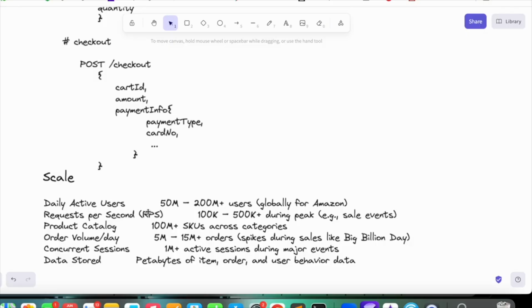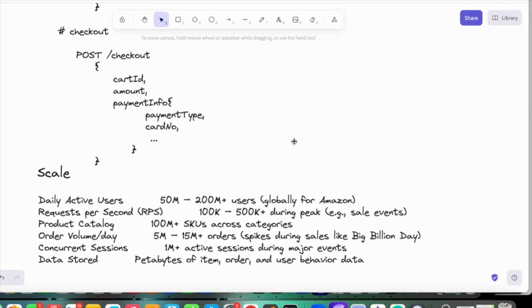Concurrent sessions: there will be 1 million plus active sessions during major events. Data store: there will be petabytes of data stored for item, order, and any other user behavior data. So any kind of user behavior, order status change, everything should be stored in our system. So the data is huge. This is a huge scale system we are building.